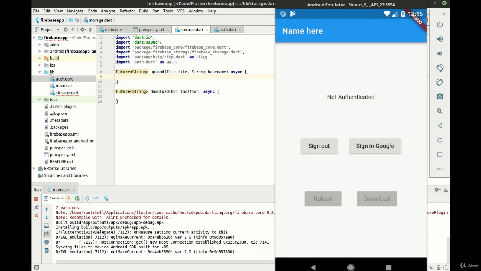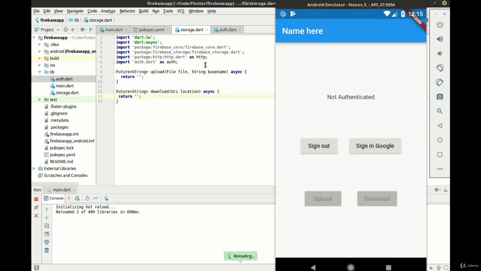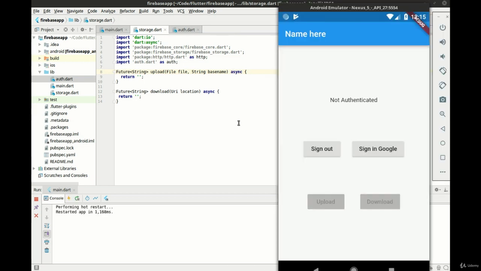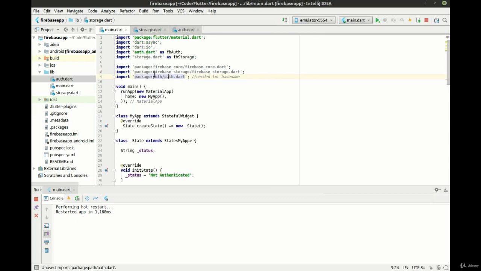So I'm going to return just a blank string until we flesh those out. Hot reload picks up, no issues. Okay, good. Actually going to restart the whole app from scratch here, just to make sure we get a hot restart. Good. So at this point, it's safe to say our application is fairly stable.